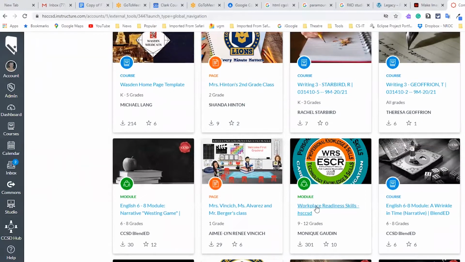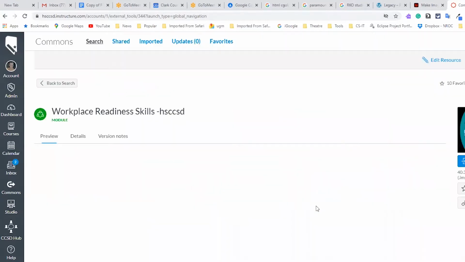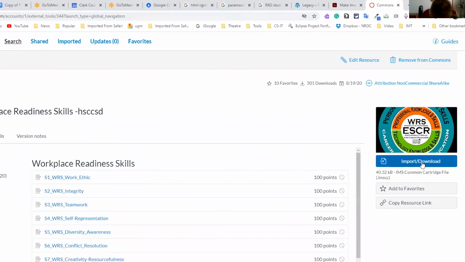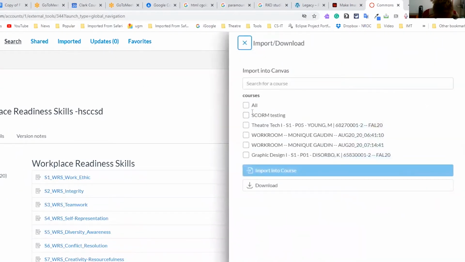When you're on here, what you're going to do is click on it, hit import, and in this course, you're going to have the list of your actual courses from the school. You're just going to click all. I only have workrooms in here, so I'm not going to click all, because I'd end up adding it to other people's courses. But you're going to click all the courses it needs to go to, hit import, and the module will import.